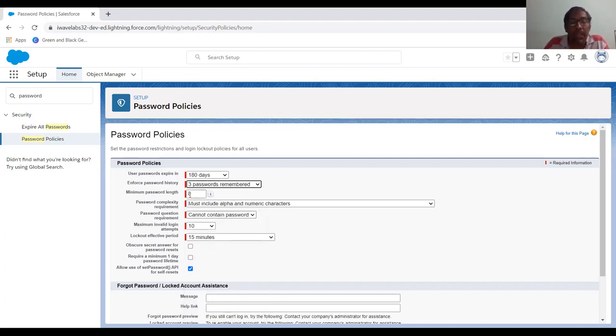The minimum password length. What is the minimum password length? The minimum password length is 8, right? Maximum you can give 10, 15. Likewise, it depends upon the requirement.